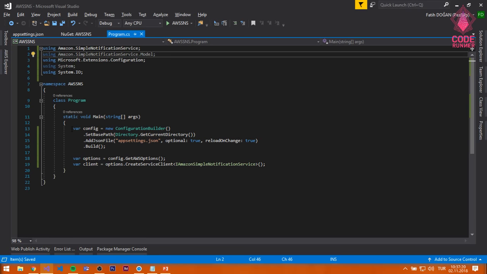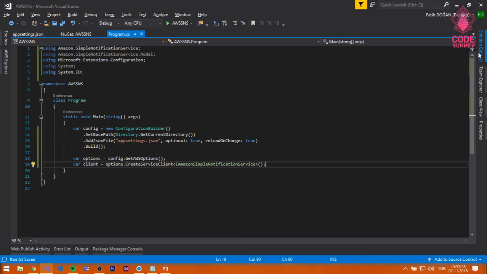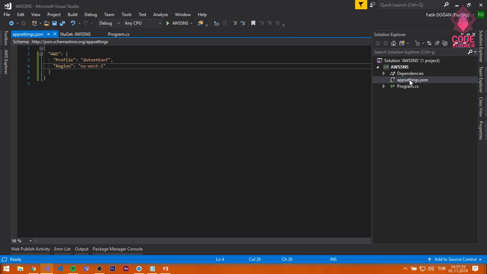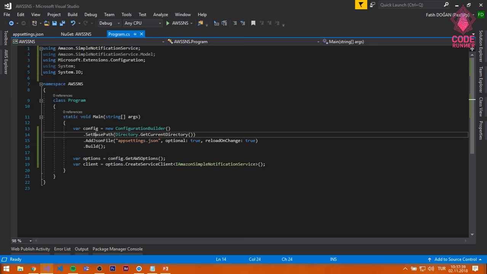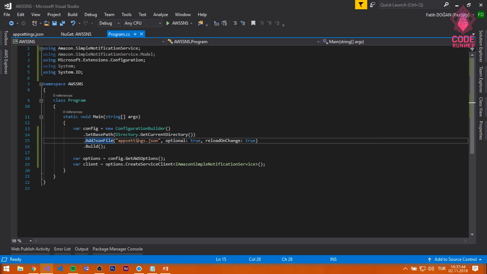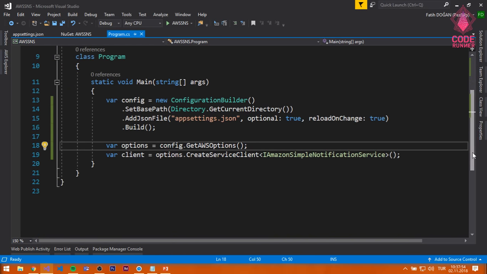And I write this code. I paste this code because it's the code that you always use to read the settings JSON. You use the configuration builder, show the path of the directory it is in and the name of the JSON file, build it and get the options. And by the way, let me zoom in. I forgot to say.